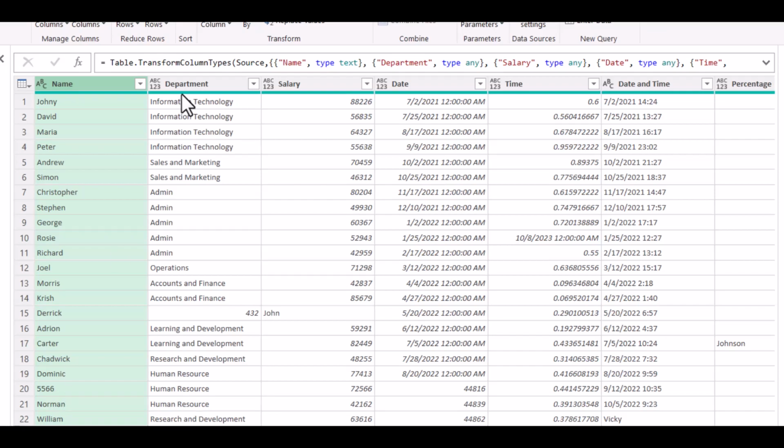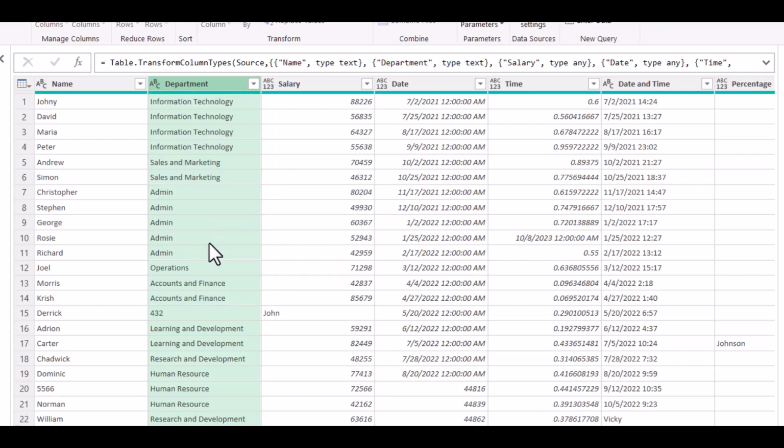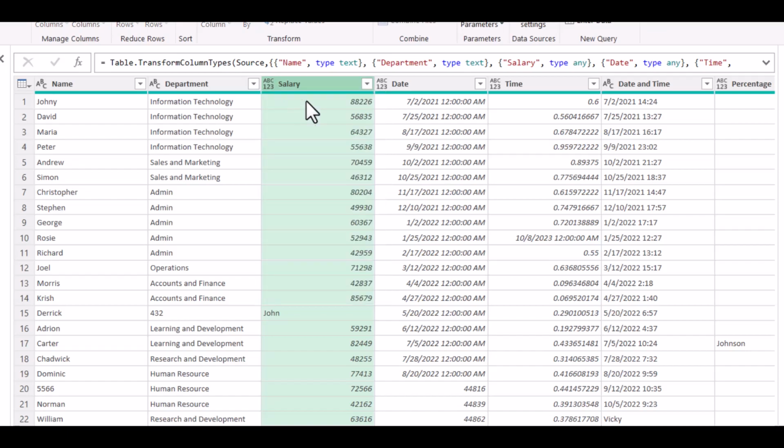Okay, no issues here. And here also we have number in the text. So I'm converting that to a text format. Okay. Here I'm converting that to a number, which is a decimal number.